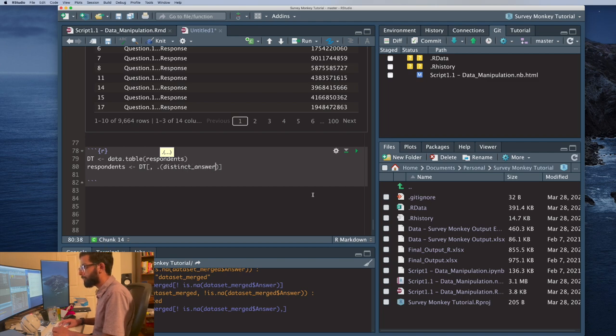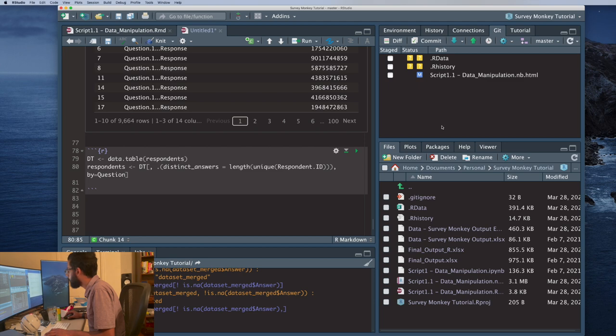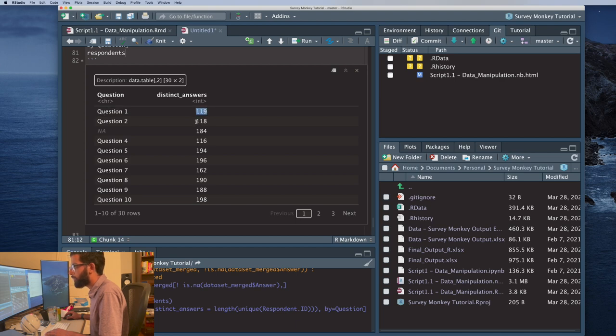Distinct answers, and that is the length of the unique respondent dot ID. And then I want to do that by question. All right, so I think I did that incorrectly. No, yeah, three. Okay, yeah, looks about right. See what we get. Okay, cool. Yeah, that's exactly what I was looking for. Every question, along with the number of distinct answers we received for it.